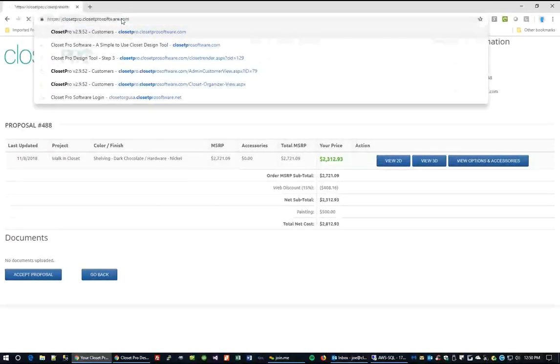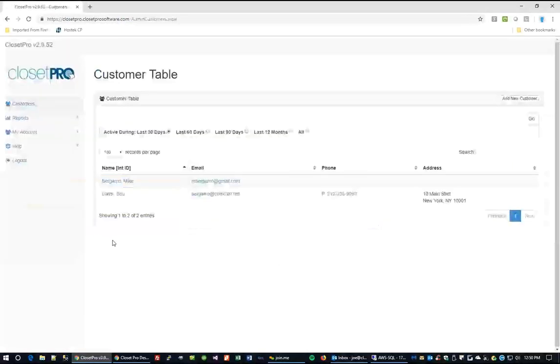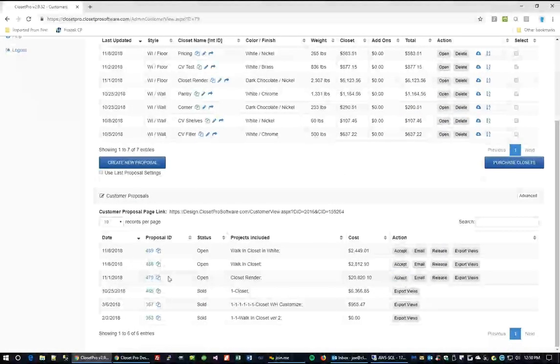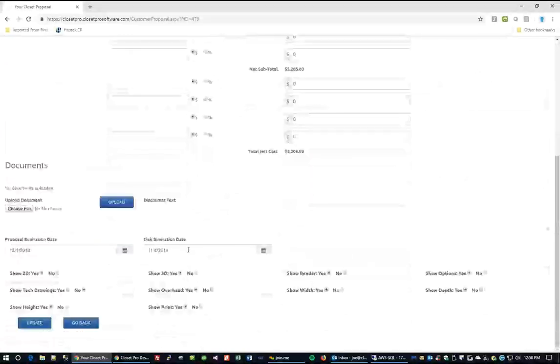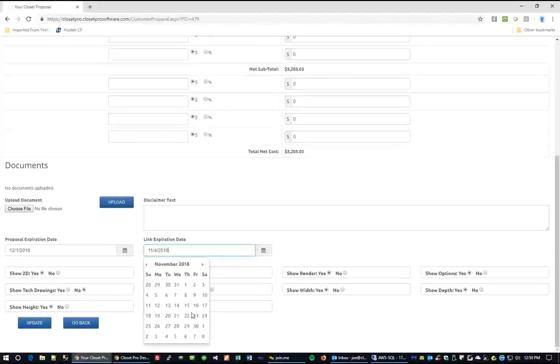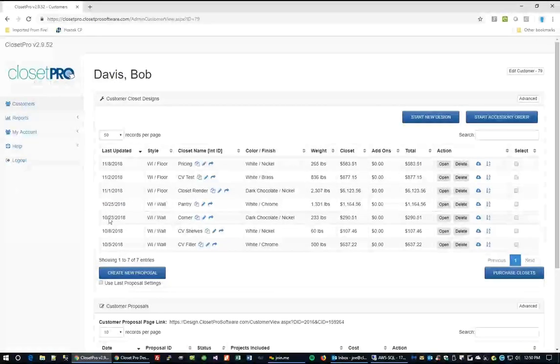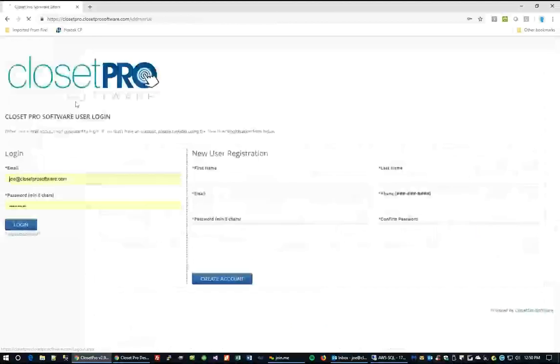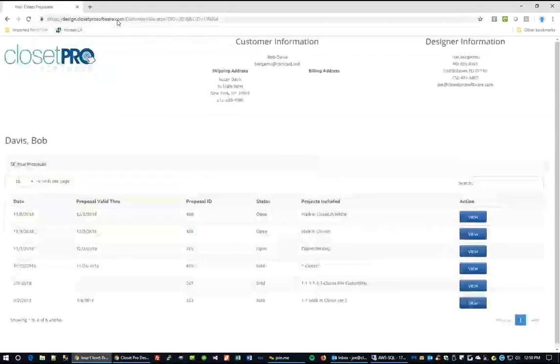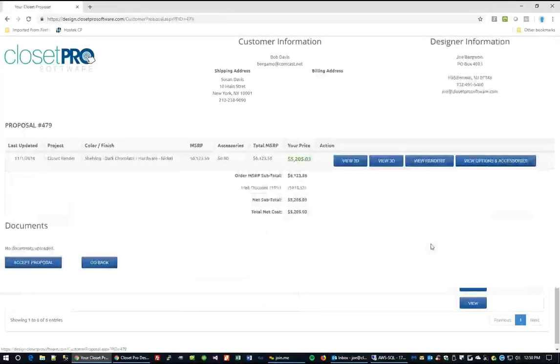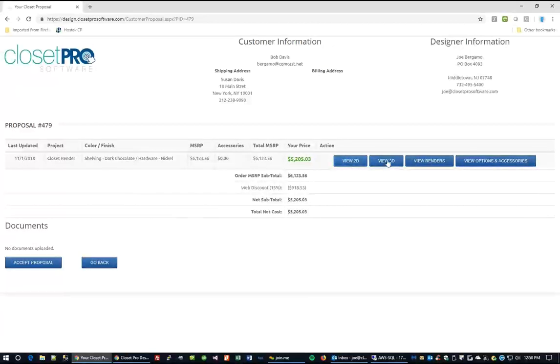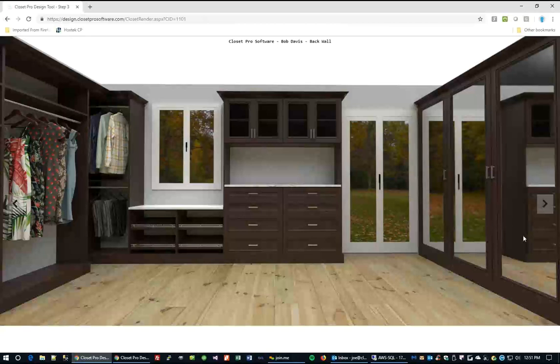Now, let me just update my render here so I can show you what the 3D renders look like. I just want to update this to a more current date. So let's just put that down here and update that. All right, so if I go back to that customer, I want to show you how the renders look to them. So he logs in, he clicks on Closet Render, and he gets the 2D, 3D, and the render views. So he can then click on render views, and it goes right to the render pages.